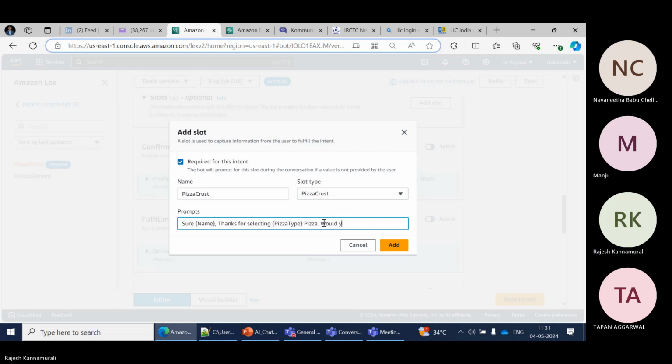Would you like to have thin, thick, or medium? We are just trying to provide a couple of options to the customer or end user, whether they want to select a thin pizza, thick pizza or medium pizza. That's so simple. I'm just putting a question mark. So now if you see here, sure Rajesh, thanks for selecting Indian pizza. Would you like to have thin, thick, or medium? All these options are prompted here.